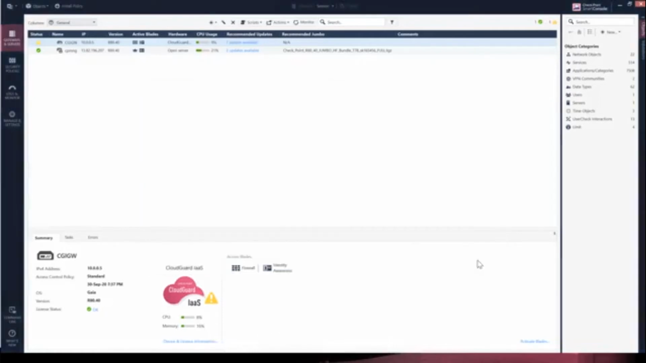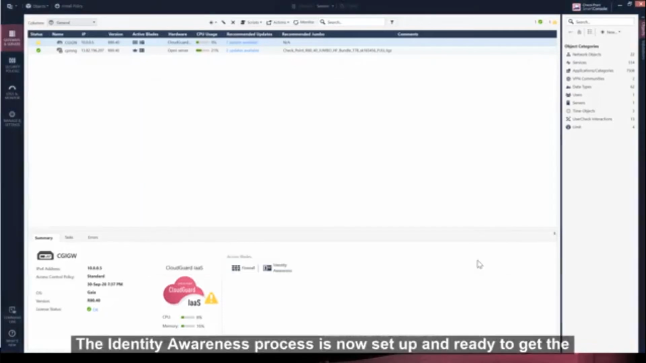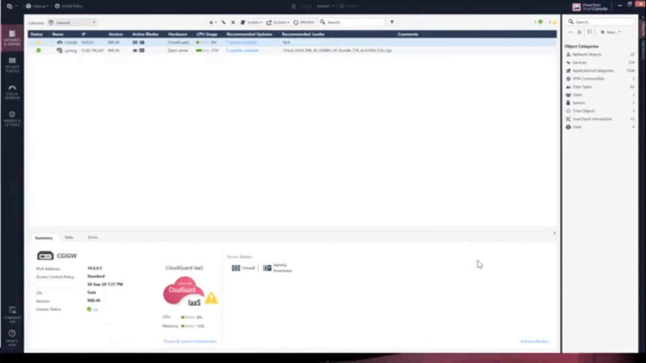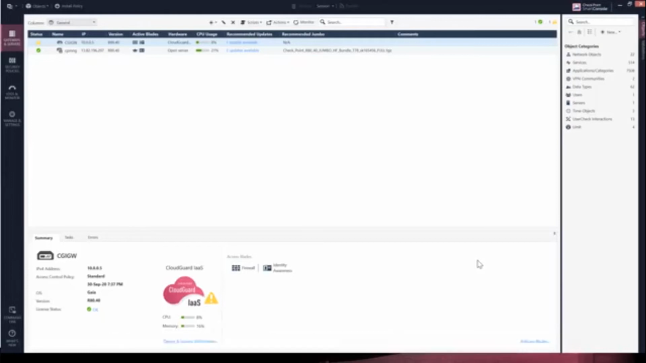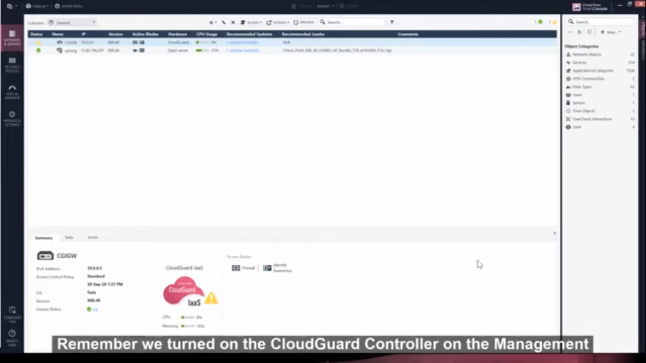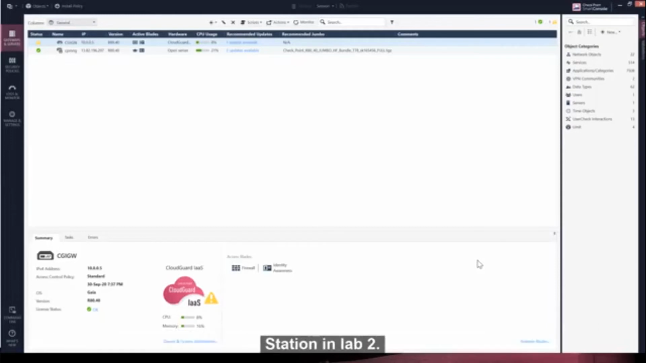Let's close this. The identity awareness process is now set up and ready to get the cloud identities from the management station using the Identity Awareness API. The controller process that is running on the management station will get its identities from the Azure cloud using the cloud APIs. Remember, we turned on the CloudGuard controller on a management station in Lab 2.